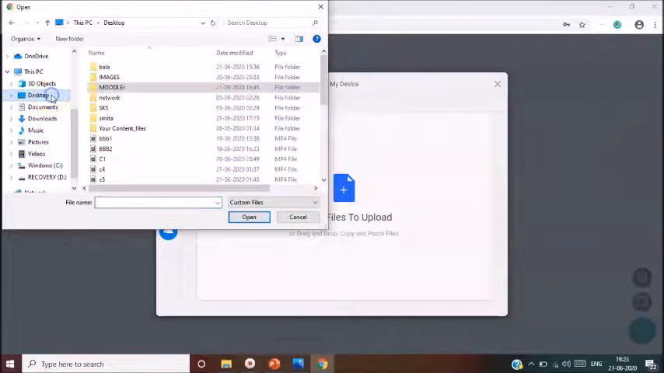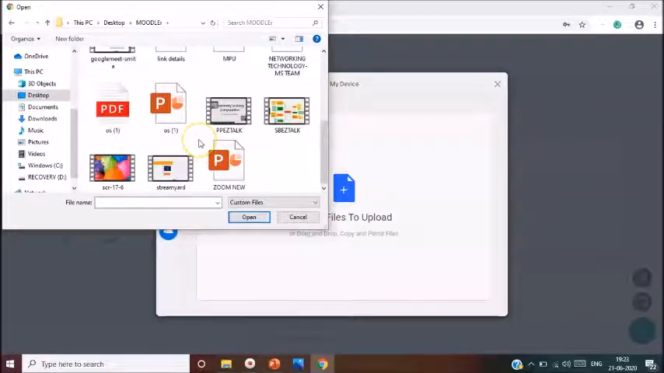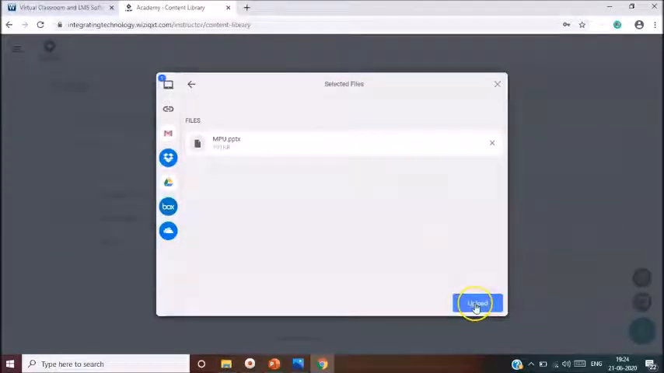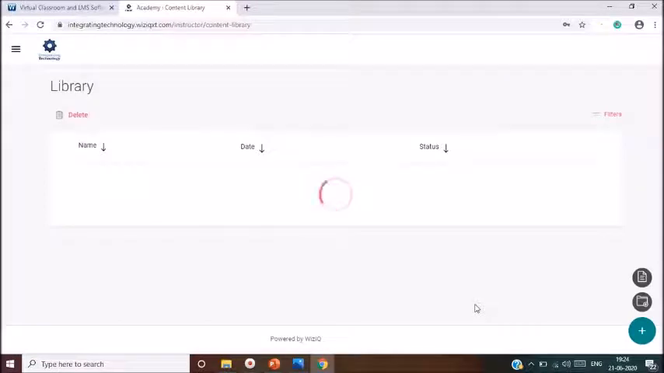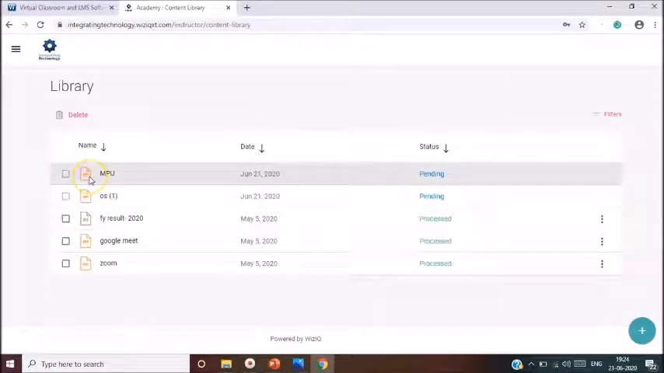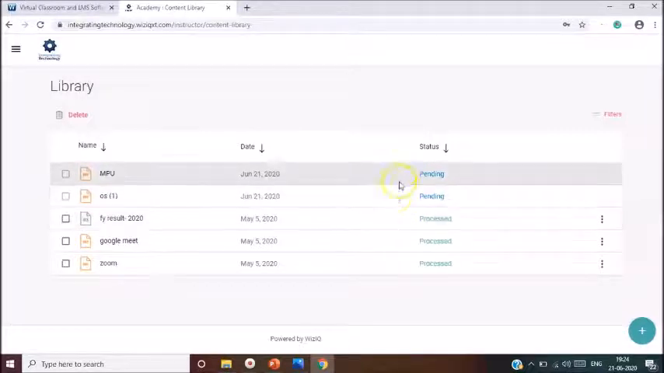I go to my desktop where I can select a file. So here is the file selected. Click on upload. So now the file which I have selected is getting uploaded. Once the upload is finished, you will get the message as processed. So at present it is in a pending mode.